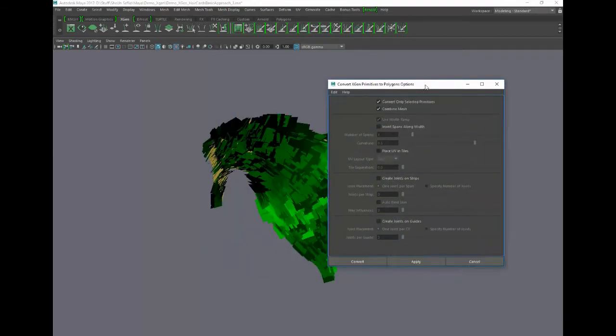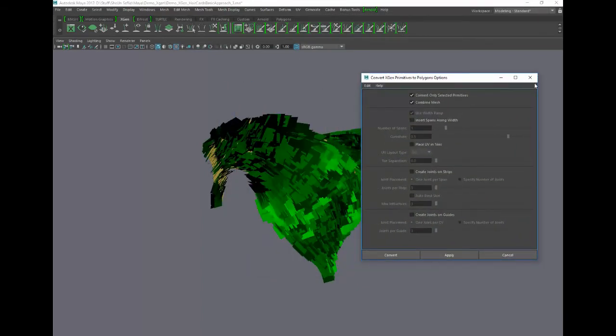Here we're going to get a couple of options. Only selected primitives, and combine mesh, which is off by default. I've turned it on so we don't get a whole bunch of separate hair cards. Sometimes you may want that, but in this case, I'm leaving it on.